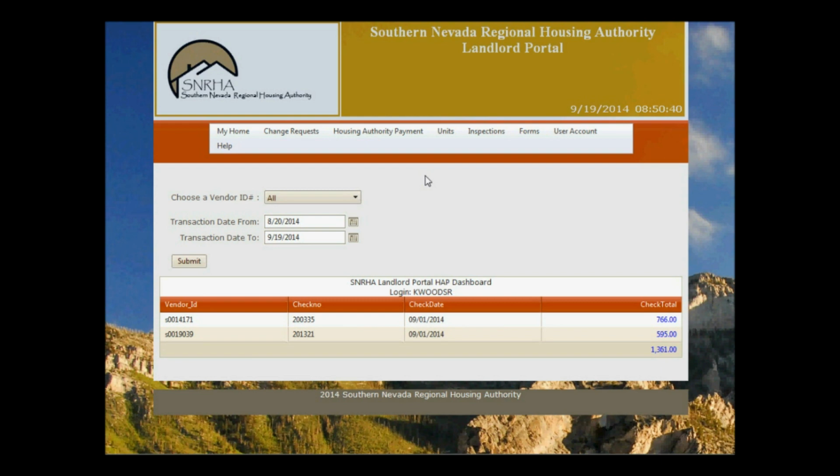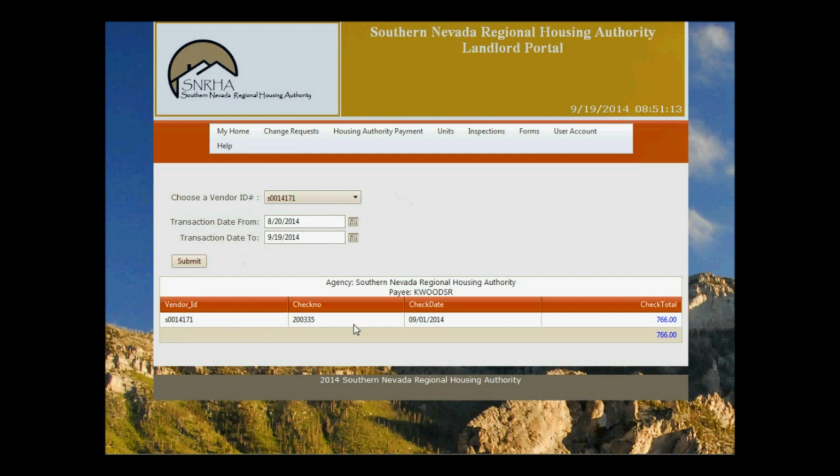So let's talk about the choose a vendor ID number. What this field does is allow you to choose a specific vendor ID if you so like, if you happen to have multiple vendor IDs, or you can choose to view all of your vendor IDs at the same time. It's set to all by default, but if you needed to find out a specific transaction in a specific time period, like say September 1st, and it was for one account, you could then choose to click submit, and as you can see, we're only getting information in the table below on the one specific account. So we're going to go ahead and go back to all.